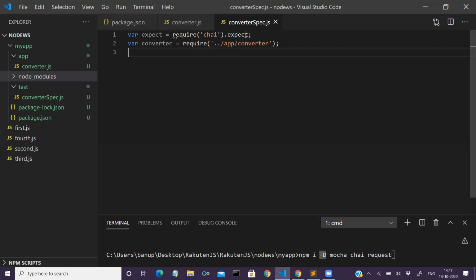So we are picking the assertion library Chai. Chai gives me three variants: should, expect, or assert. Whichever one you want, you can take it, or you can take all three also. In one place you can use should, in another place expect, and so on. You can do this. Now, next part.